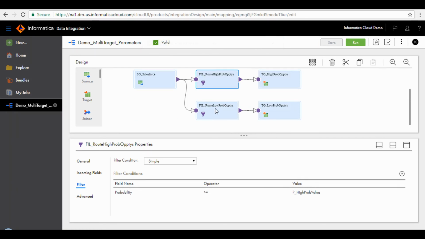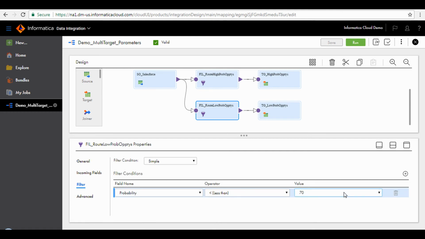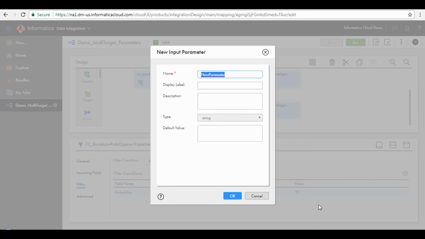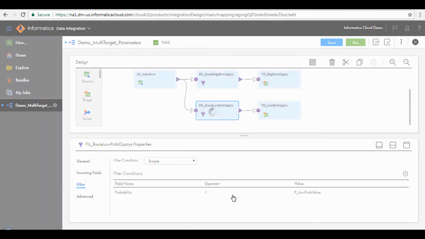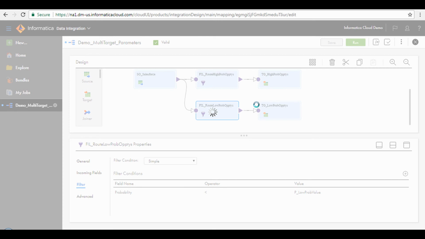To add a parameter to the second filter condition, select the filter transformation, FIL Root Low Probability Opportunities. In the Filter Properties pane, click Filter and click on the value 70 in the Value column. From the drop-down, select New Parameter. In the New Input Parameter window, specify the details as shown on the screen and click OK. Click Save to save and continue working.